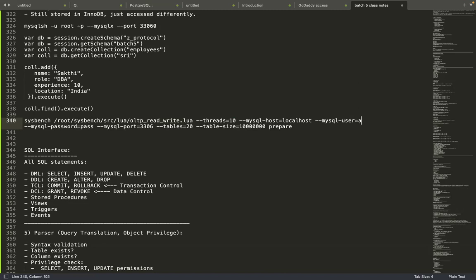MySQL user is app, and the password is app321. MySQL port is by default 3306. And now this much huge table, just 1,000 rows. This is actually the 1,000 rows, and this is 20 tables. It will be created. Then we will run the benchmark.